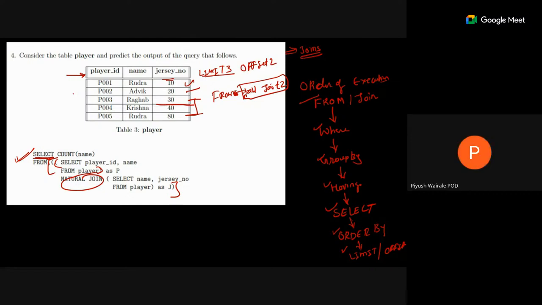So limit three is the number of tuples, the number of rows you want, and offset is the number of rows you want to skip from the first, like the first two. Suppose I want the third, fourth, and fifth tuple. Then you can say limit three, offset two. Okay, that's it. Now tell me what is the output: player ID, name from players.